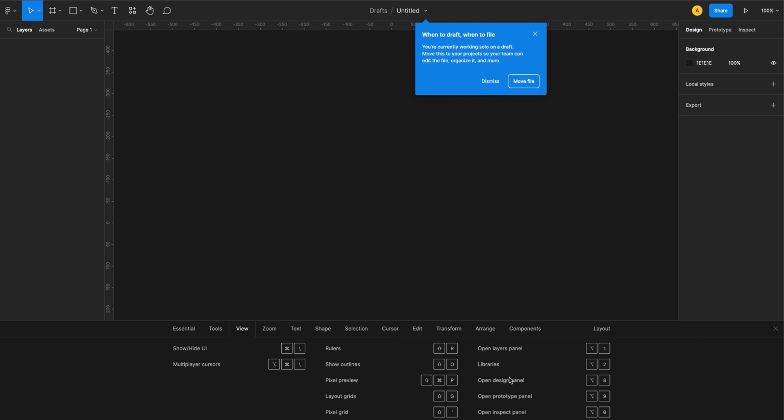All right, so here we have Shift R. Basically with Shift you can open different panels, except for the design panel, which is Shift Command P. Or sorry, the Shift is for the rulers, outlines, pixel preview, these guys. Opening panels is Option 1, 2, 8, 9, 0 as we saw. Okay, multiplayer cursors is Command Option \, showing hiding is Command \.